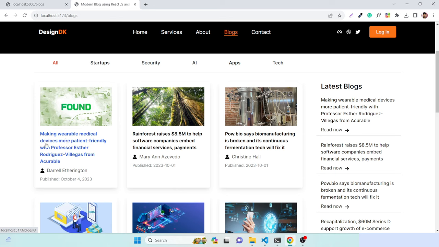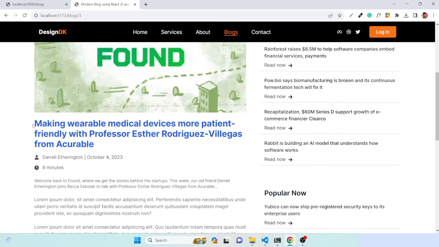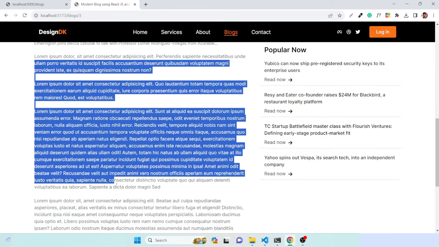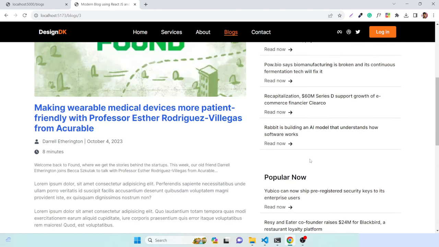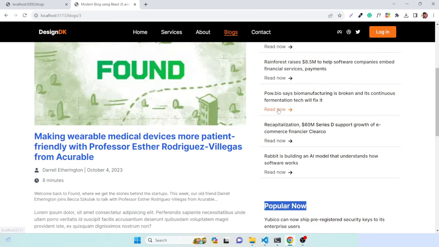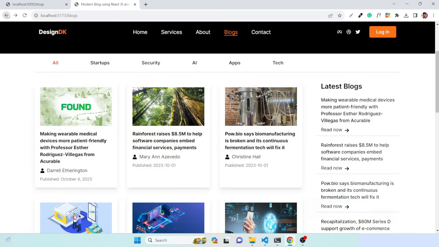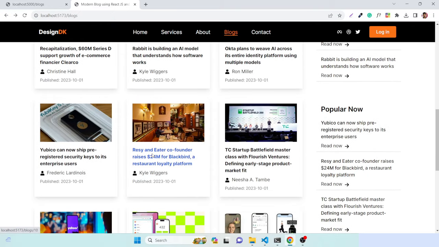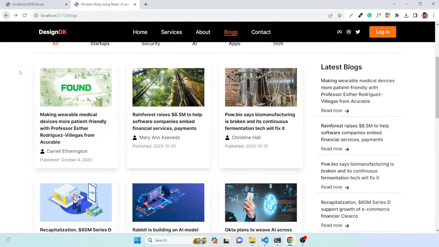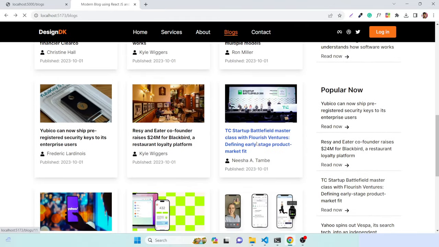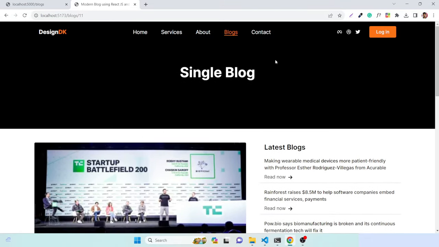We can read this blog. For example, if we hit the first one, you can see the banner is here. This is our title. You can see blog details are here, and at the right side there is the latest blog and popular blog. So you can also read blogs from here. Okay, let me go back. Now if you choose, for example, this post, look, this post is loaded. So every time you click a single blog, you can read this blog without any issues. So isn't this feature awesome?